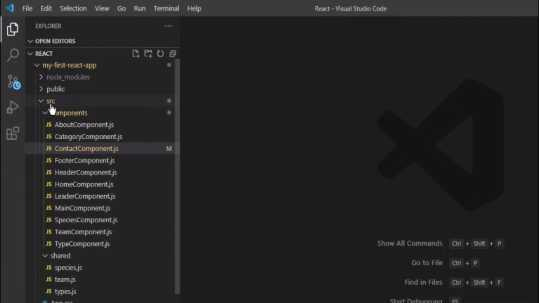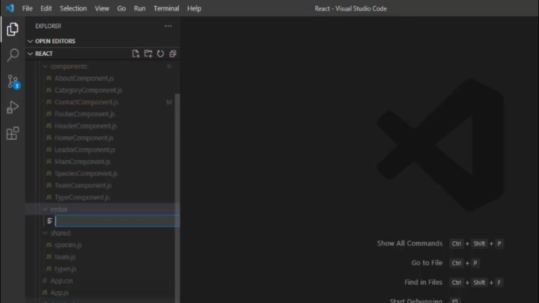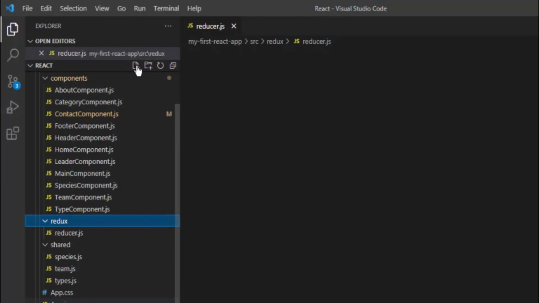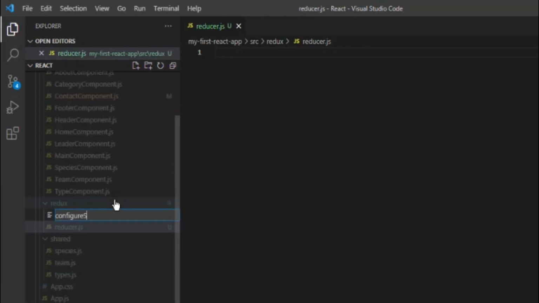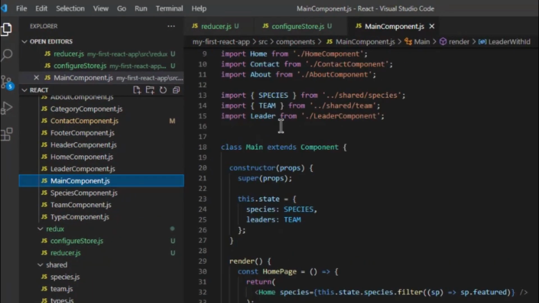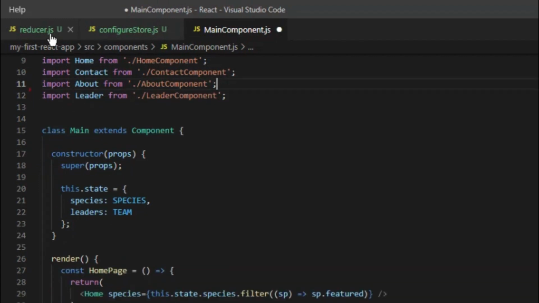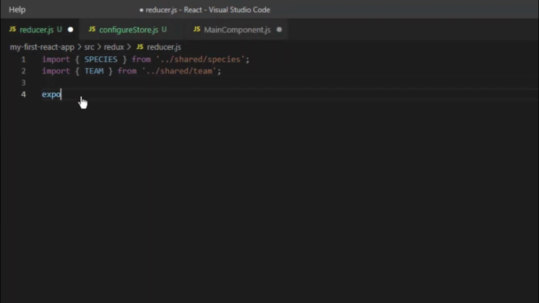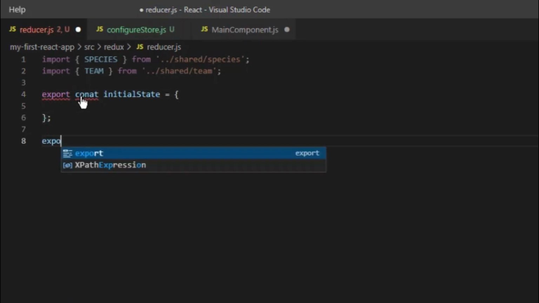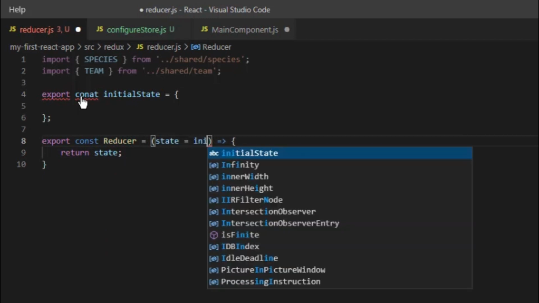Create a new folder Redux under src, and create reducer.js and configureStore.js in it. Now, move the import of shared files from the main component to the reducer file. Now, create an initial state const and move the state from the main component to the reducer. Also, declare a reducer that takes state and action as input and returns the updated state.